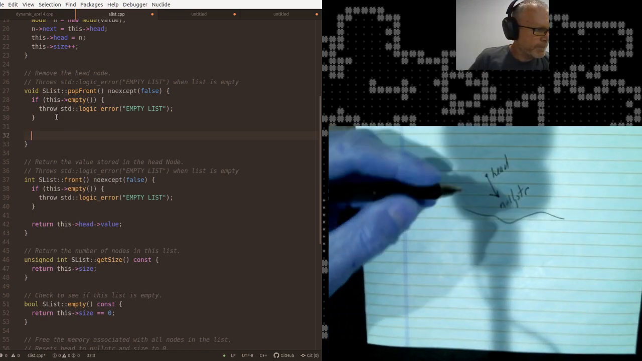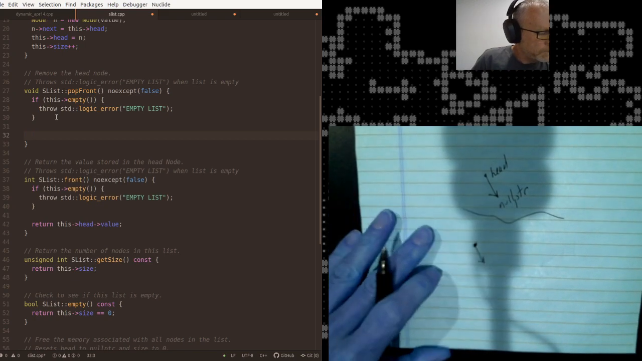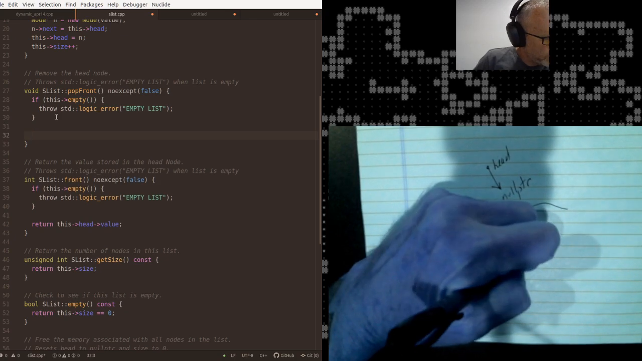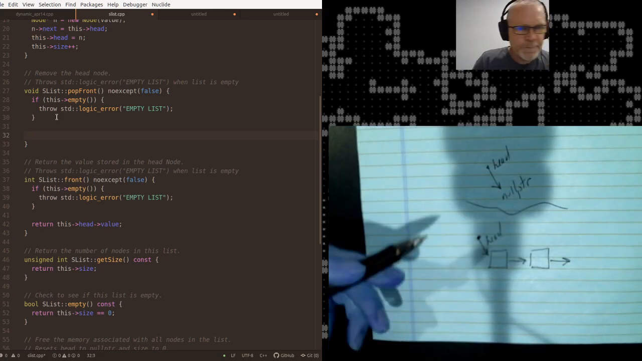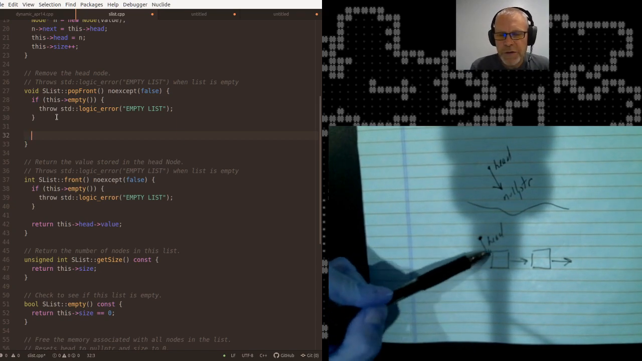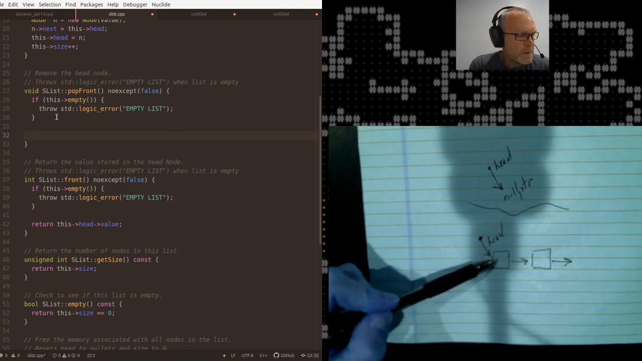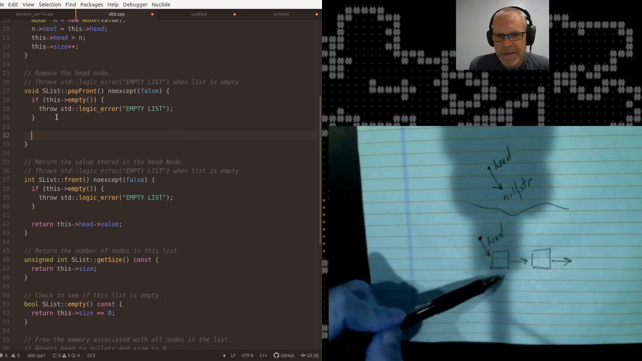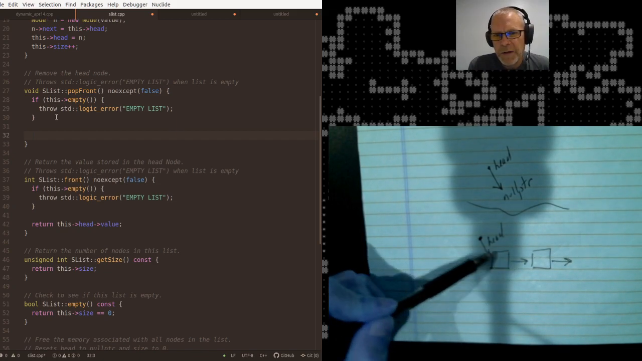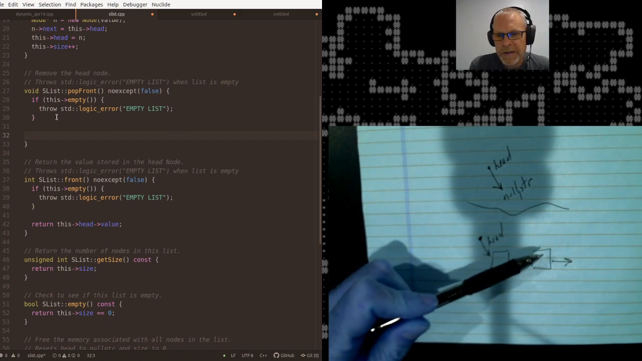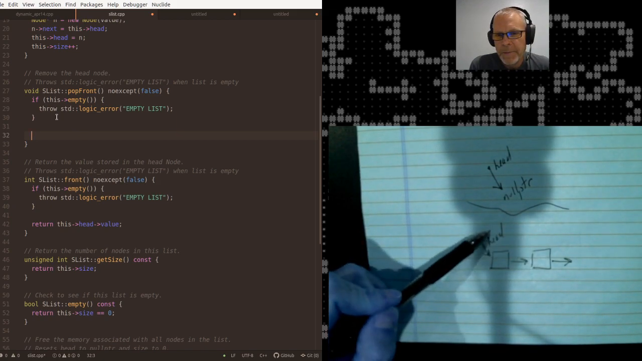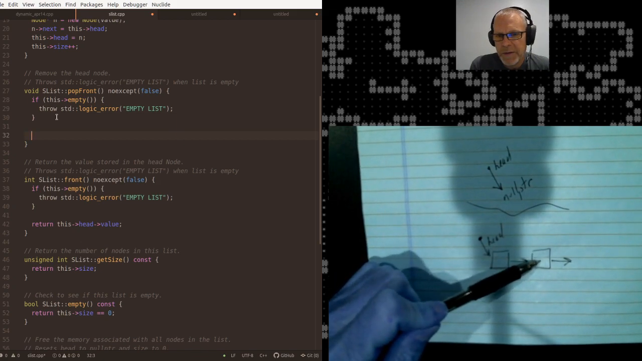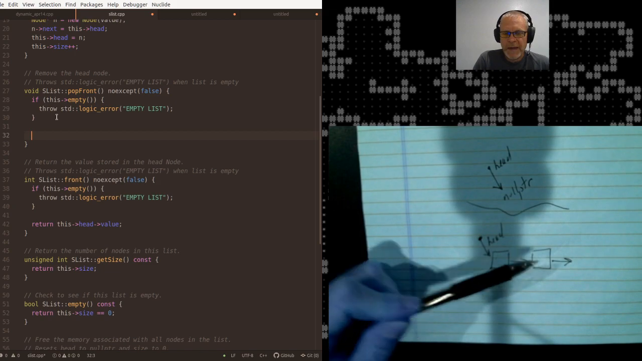Okay, otherwise though, what I'm supposed to do is remove the first node, leaving the next node as the new first node. So I not only have to delete this node, but I also need to move this marker, this head pointer, over to the next node over, because that's the new head of the list. If I pop the front one off, this one's going to be the new head of the list. So I have to do that work.